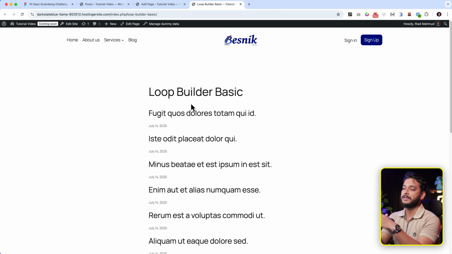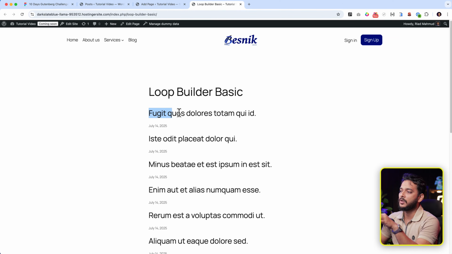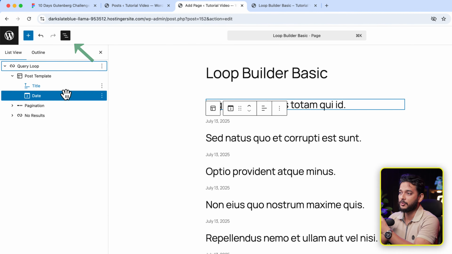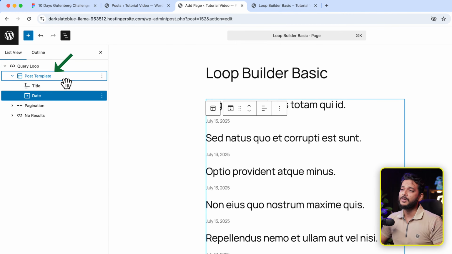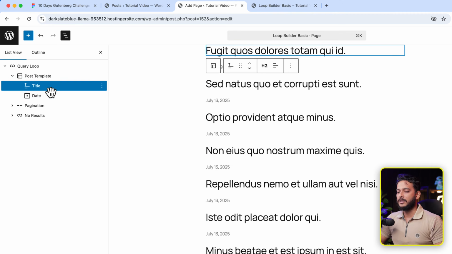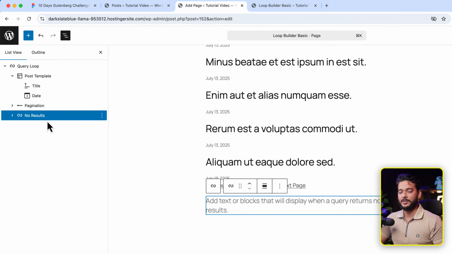Now let's make it similar to our design, so that when you click on image or this title, it will navigate to the single post page. Now this is the most interesting tutorial in this playlist, and the most useful or widely used block here. So now make sure you keep the post template. This part you should keep, and you can remove the title, you can remove the date, you can remove pagination, and you can keep the no search results.